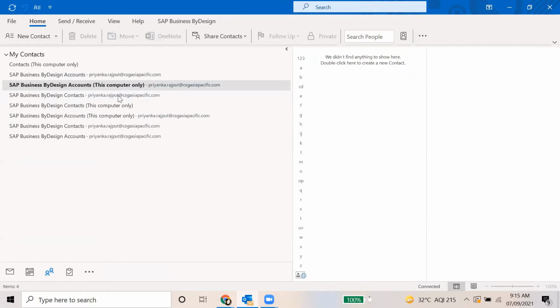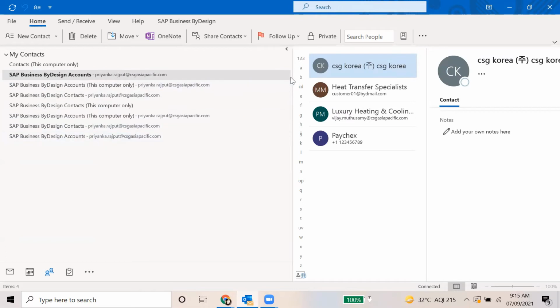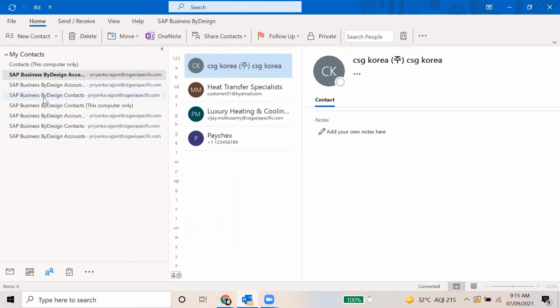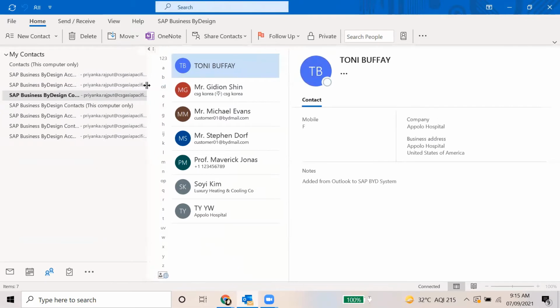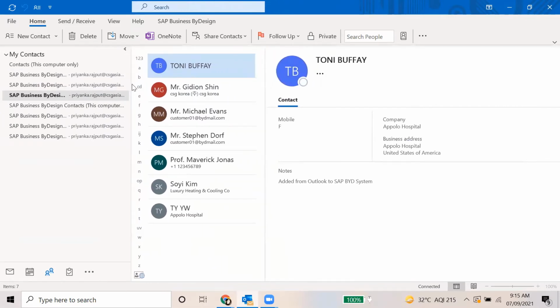Accounts, different things are there, like which one will be on this computer and which is with ByDesign. So different things are there. Now I'll show you how a contact will be synced from here. I don't do anything in the system. I will do everything here in Microsoft Outlook, and you will see how it will sync to the system.